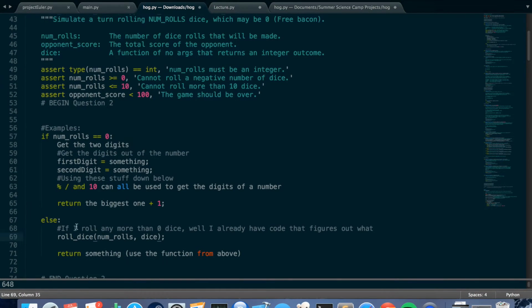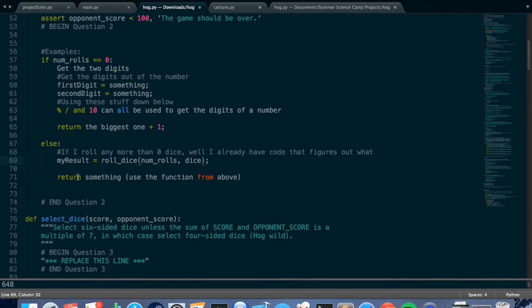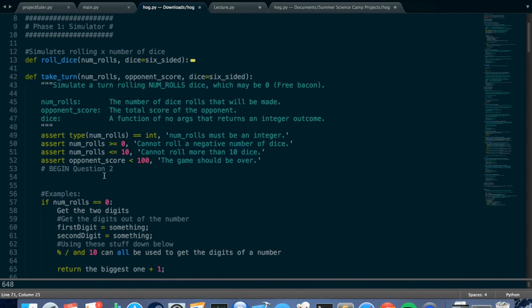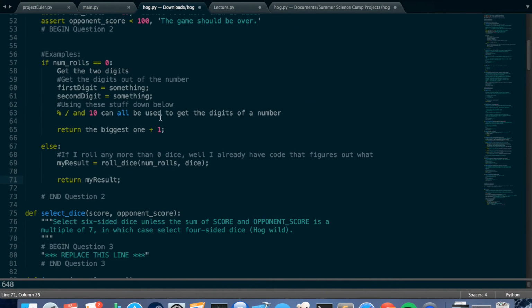All right, and what I'm going to do is I need to save this somewhere. So my result. So my result is all that happens if I roll this many dice. Okay, num rolls, number of dice. And then I want to return it. Okay, simple enough. We already have code that figures out, if I want to roll more than 0 dice. Okay, and that's what I've determined here. I want to roll more than 0 dice because I went inside this else. So I should call this function. And that's how you do that.